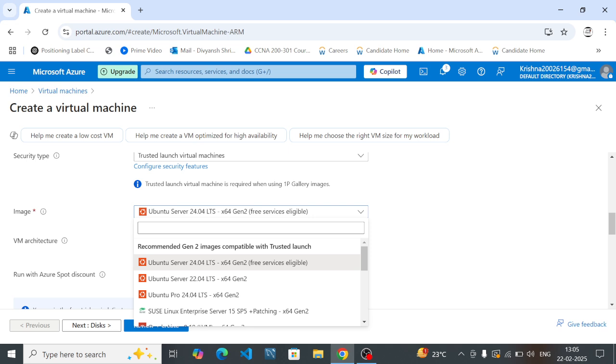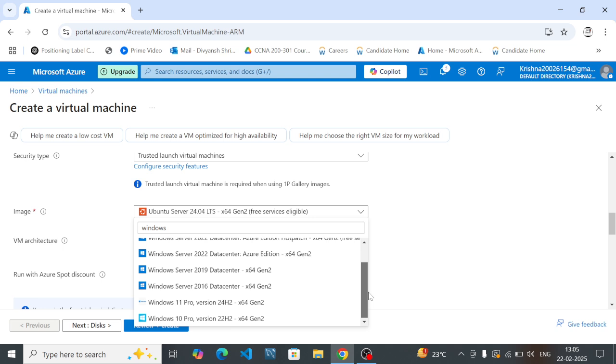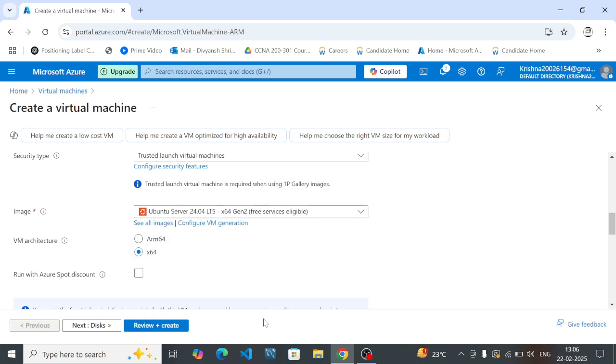Only select Windows, right? These are the Linux operating system images. Those who are interested in cybersecurity or in Linux operating, you can deploy this as well. We select Windows 10 Pro. You can also select 11 Pro and 10 Pro. That is your choice. Windows 10 Pro. Okay.